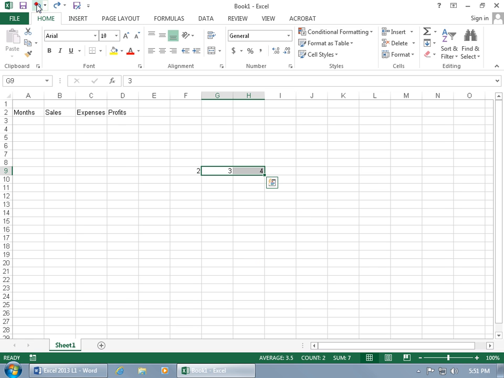Let me go ahead and hit undo. Just make sure you get the white cross. So there's the white cross, click and drag to select the range, hit the delete key on the keyboard, and it's gone. Now let's go ahead and start typing in our months below the months label, and then sales, expenses, and profits. So for the months, I'm going to type in January.